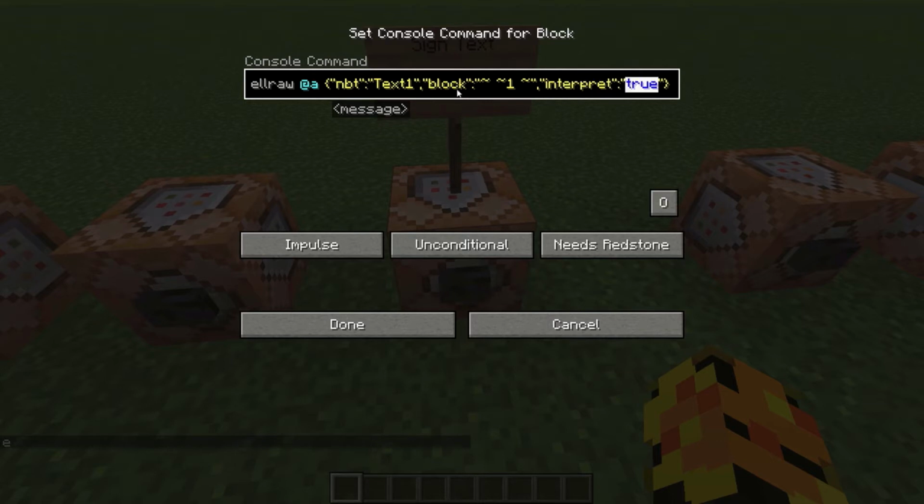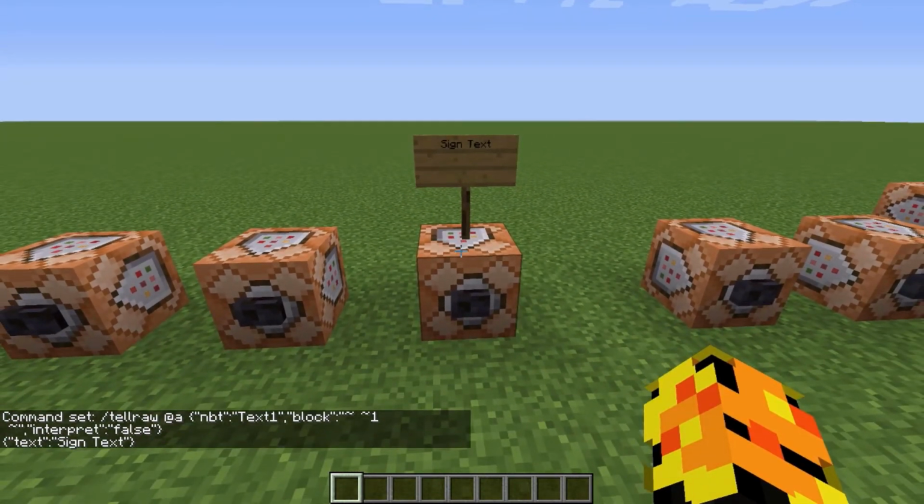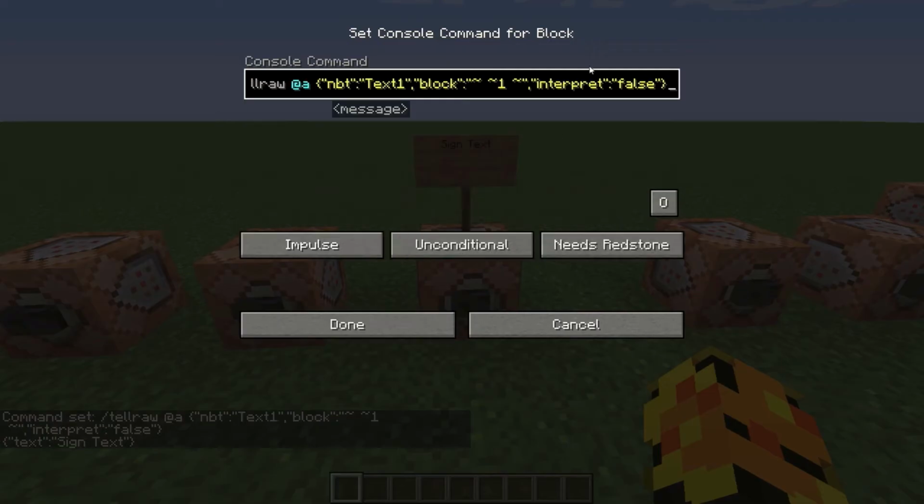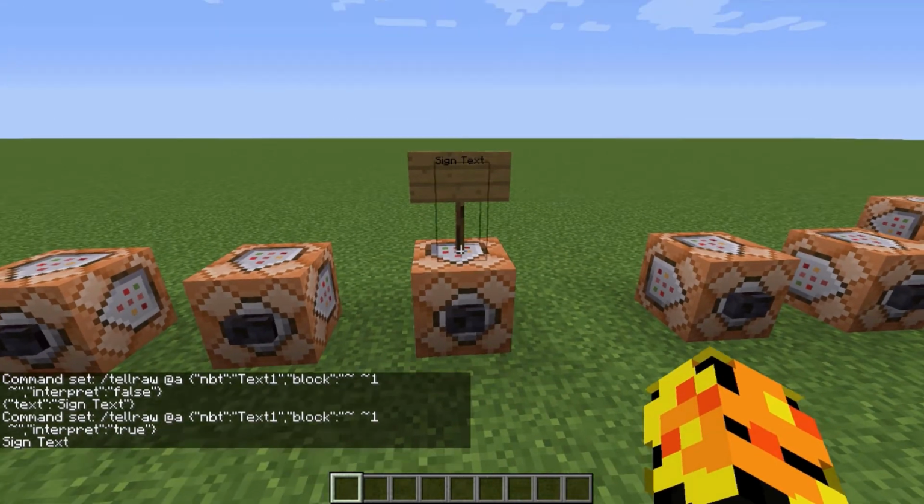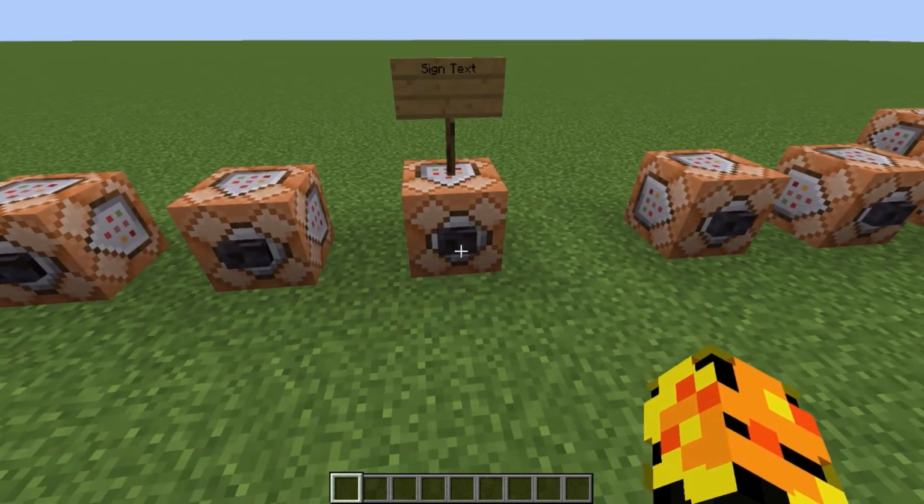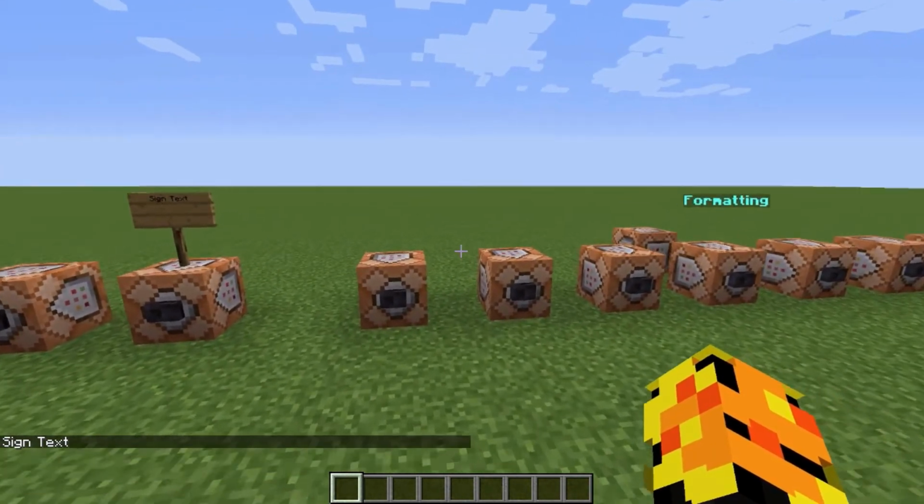If I change this to false, then it will display the JSON. However, if I set interpret to true, then it will interpret it as actual JSON. And so, display the text. Like so. Now we move on to formatting.